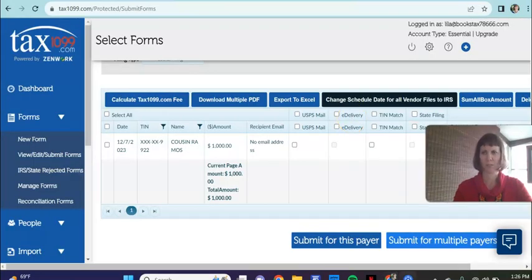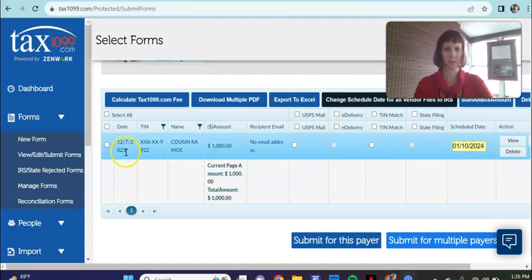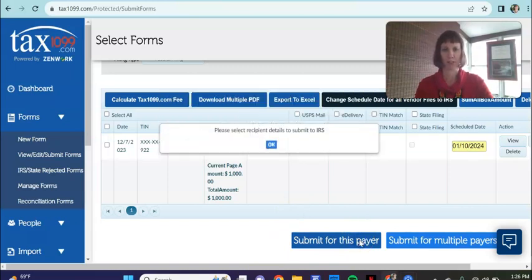So let's see what we did here. We have tax year 23. This is my, no, sorry, that's their EIN. That's their name. That's their amount. We're not emailing it to them. We're gonna print them up and hand it to them. And then in theory, you submit for this payer, and it goes. Let's see what happens. I'm sure there's a confirmation page. Okay, so we got to select.